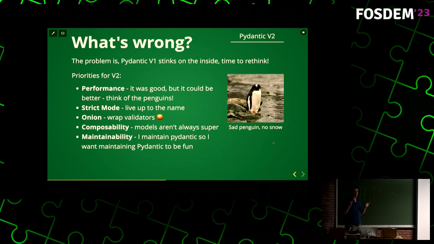Often your root type doesn't need to be a Pydantic model, or shouldn't be a Pydantic model. It might be a list, it might be a tuple, it might be a list of models, it might be a named tuple, a TypedDict, which is a common new type in Python. And then lastly, maintainability. Since I maintain Pydantic, I want maintaining it to be fun.